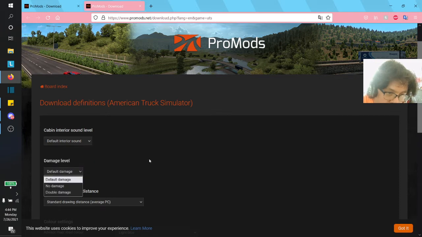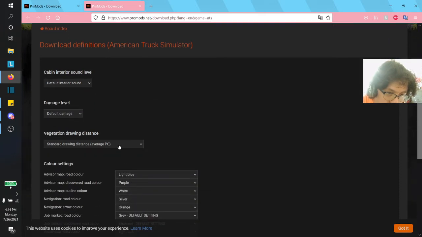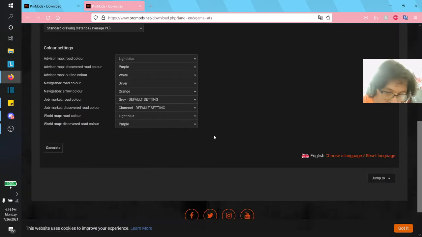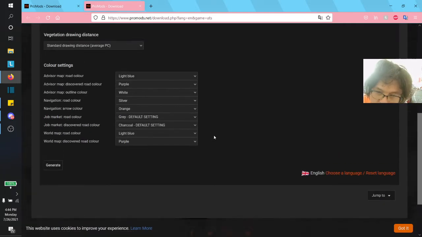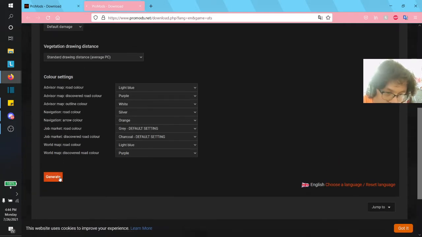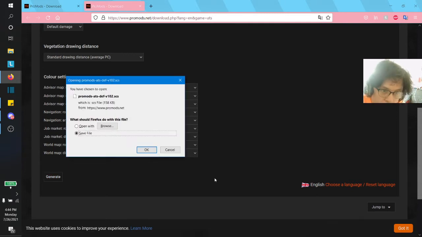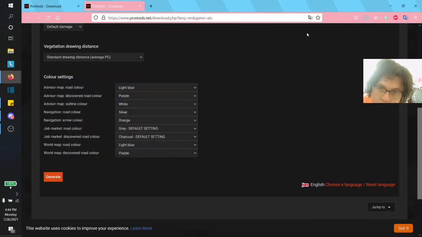We're going to use the default interior sound, the default damage, and the regular standard draw distance. We can generate this file. Okay, we're going to save that.